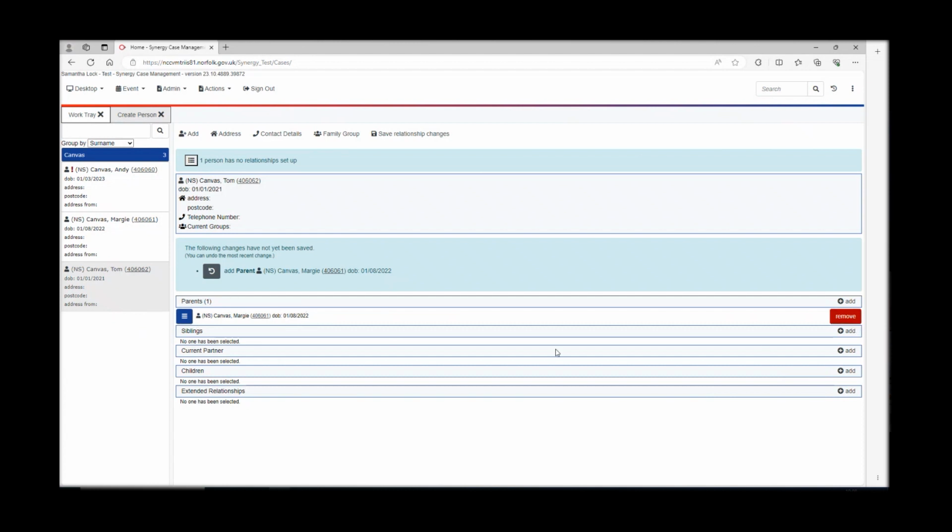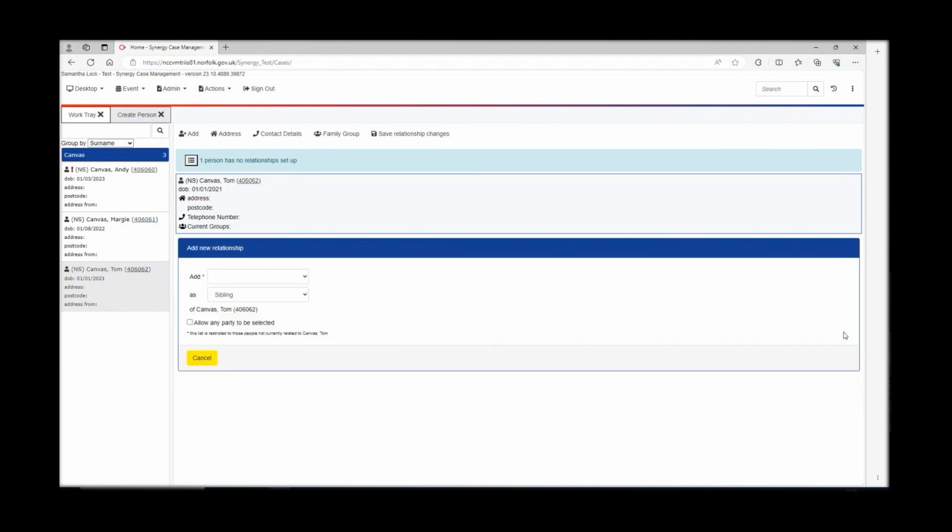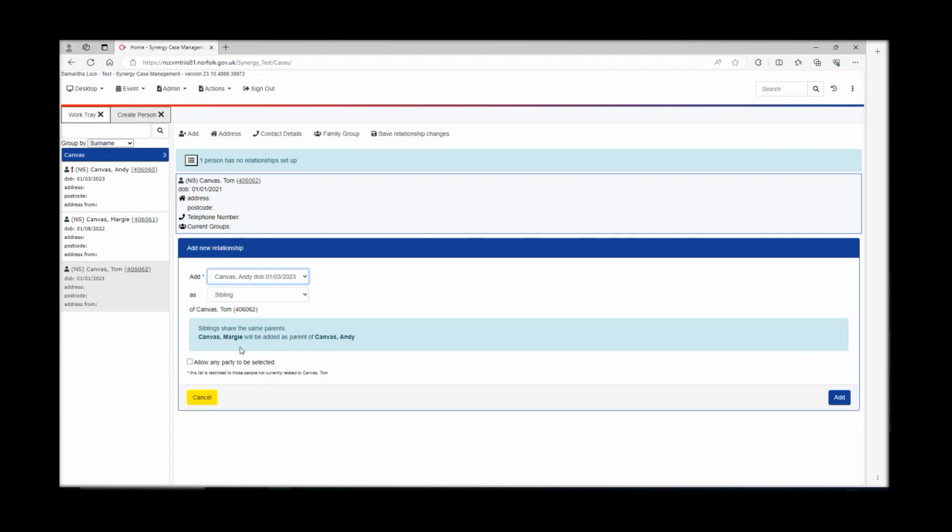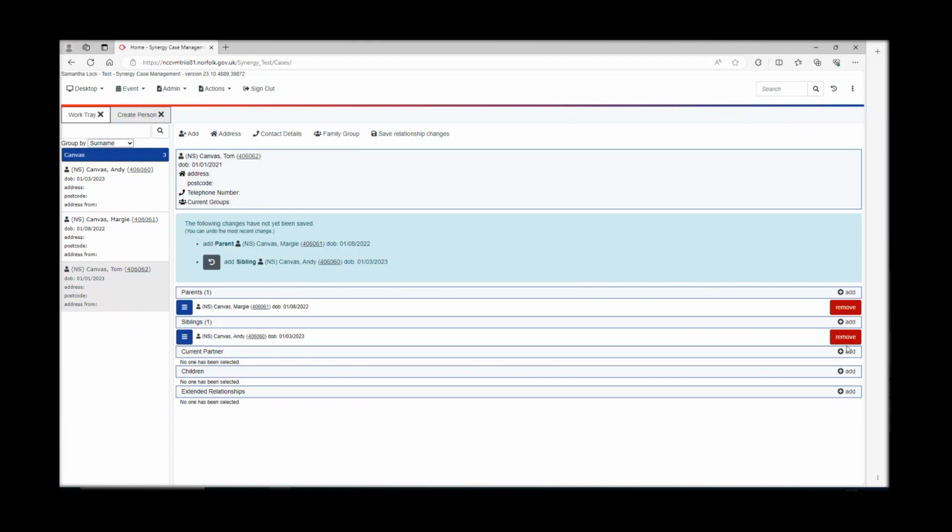So we can add the relationship for the other people in the group. You go back through, and as you can see, Andy is the sibling of Tom. So when we're happy with that, we click add. And now all relationships have been populated.